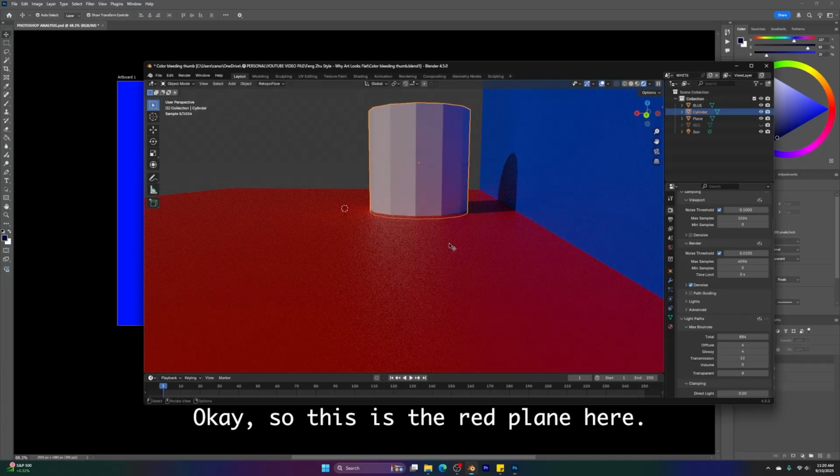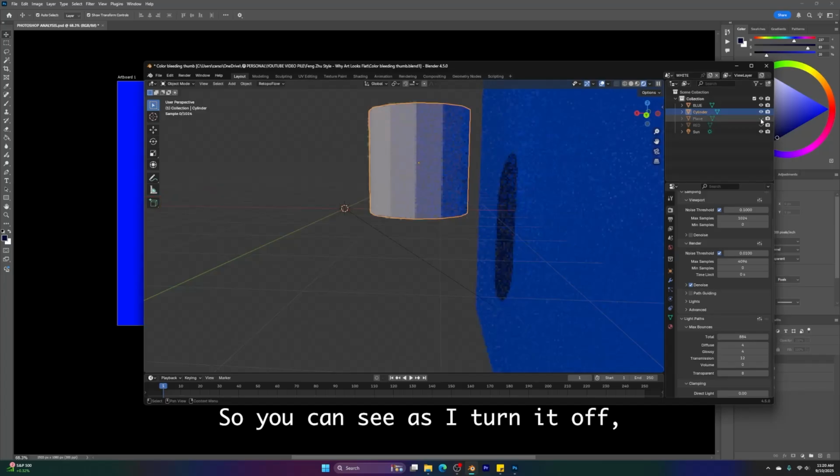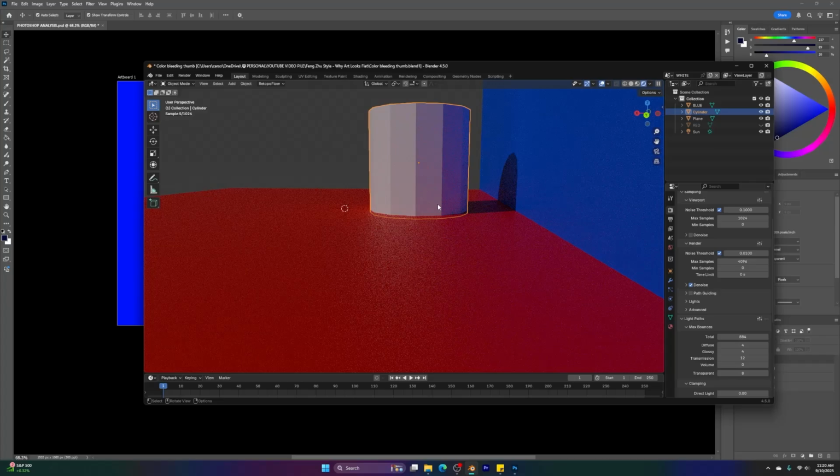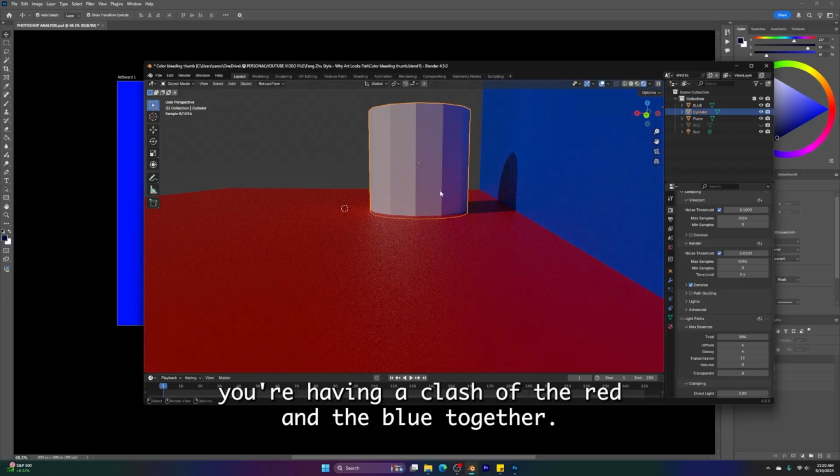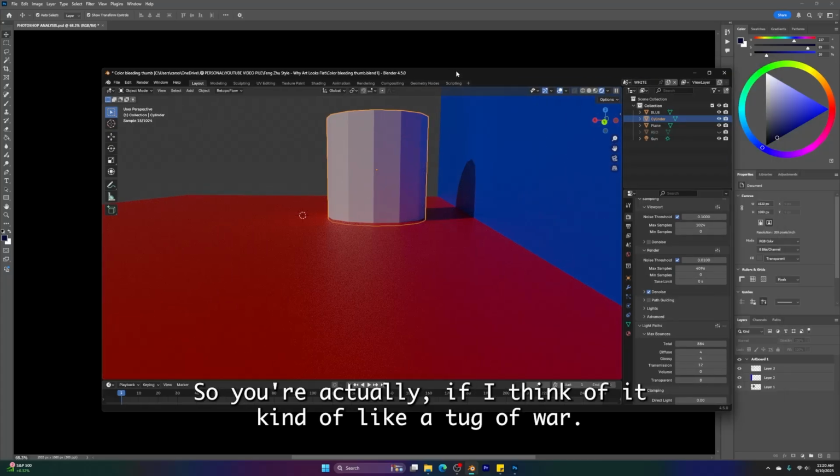Okay, so this is the red plane here. You can see as I turn it off, it's not as red. And then it bounces, and you're going to see that this is more red here, but then here you're having a clash of the red and the blue together. So if I think of it like a tug of war.